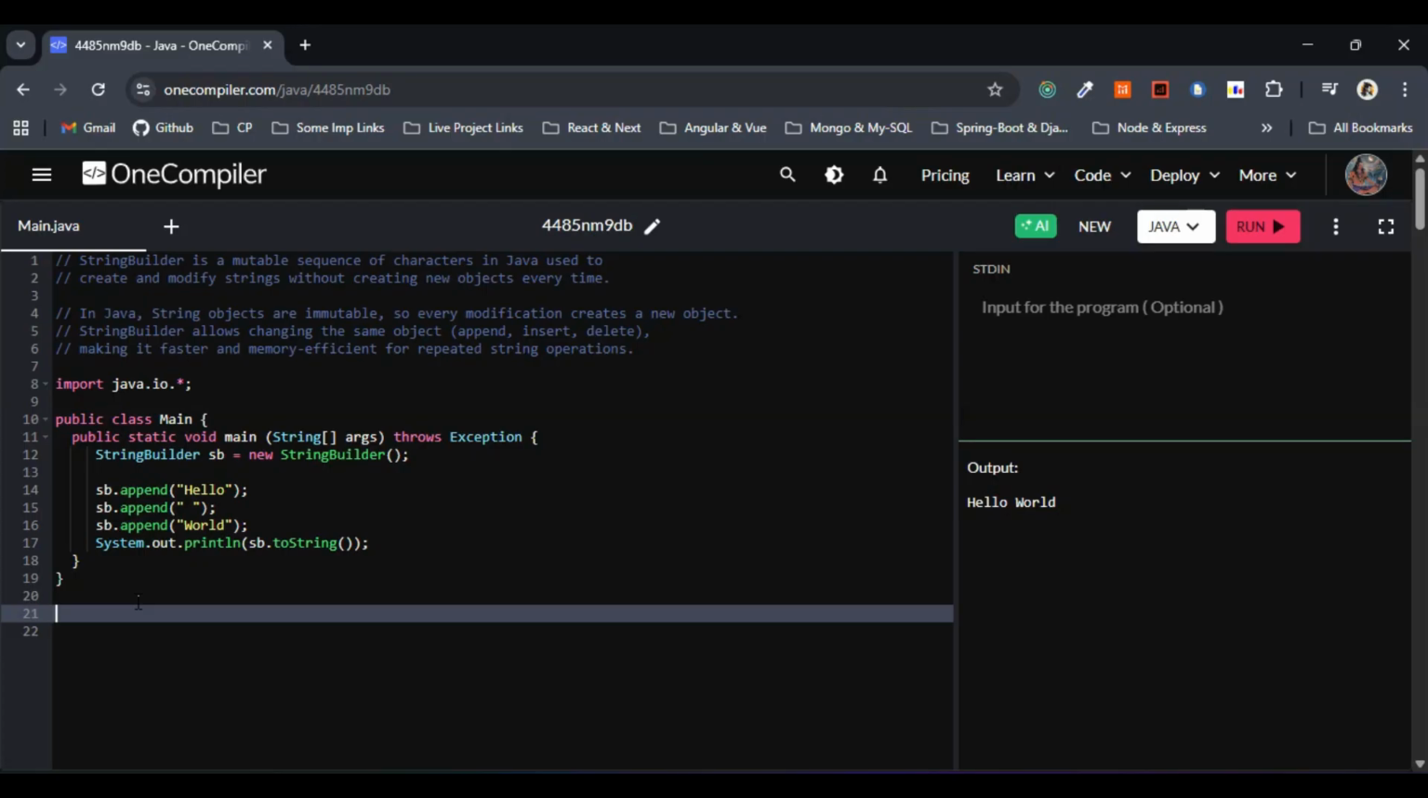Let's come to the final part, time complexity and space complexity. We went with the append here. For the append, the time complexity would be O(1). Why O(1)? Because characters are added without creating new objects repeatedly, unlike strings. So quite obviously the time complexity would be O(1).